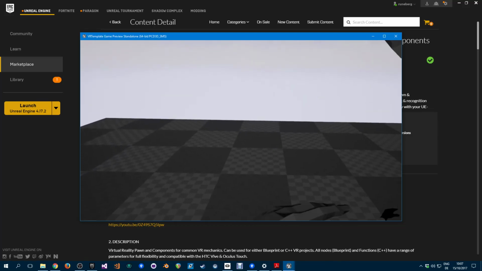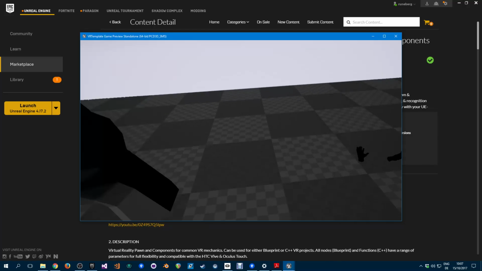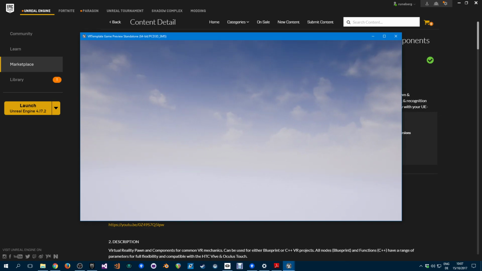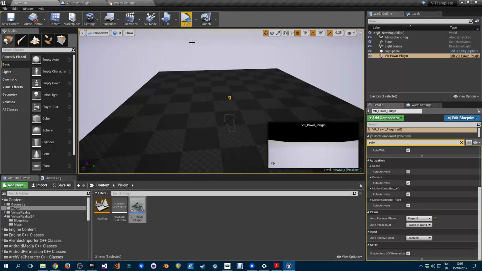And now we have hands. All right, and then you can play. So feel free to use that in your own VR games and experiences. The plugin is under the MIT license and completely open source.